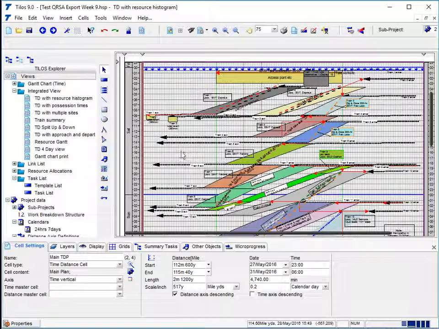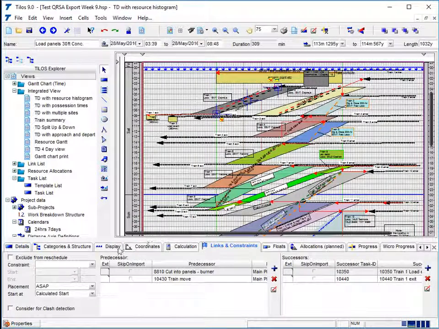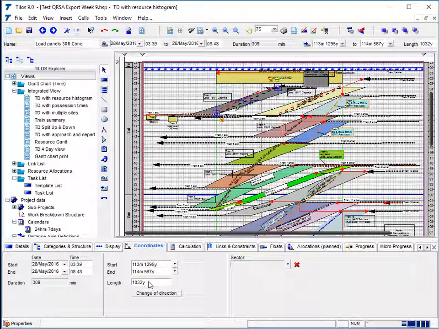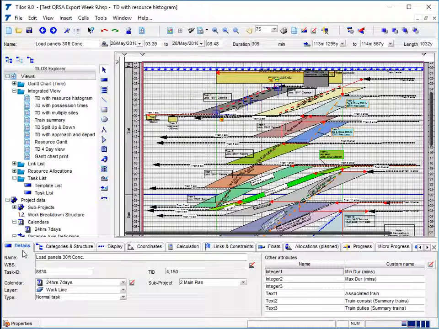The second thing is optional, and that is you've given this task a duration. If we look at that on the coordinates tab, it has a calculated duration of 309 minutes. So it's possible to give that a minimum and maximum duration, and they're held on the Details tab, Other Attributes, in the integer 1 and 2 field.